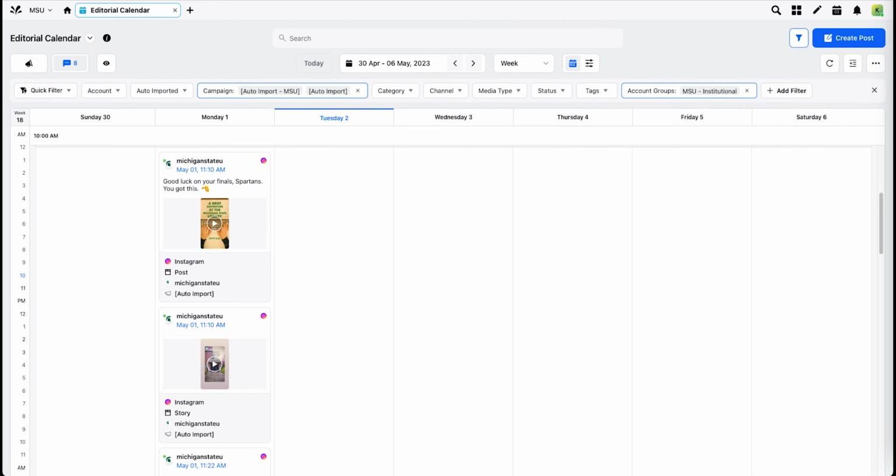It is a best practice to make a habit of this. Set a calendar reminder to regularly filter your editorial calendar by auto import campaigns, update the custom fields, and change the campaign type on each post. Then the next time you repeat this process, the only posts that will appear in your auto import filter are new posts that require custom fields.